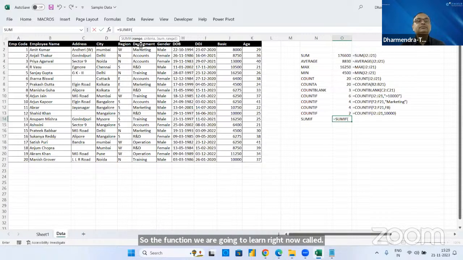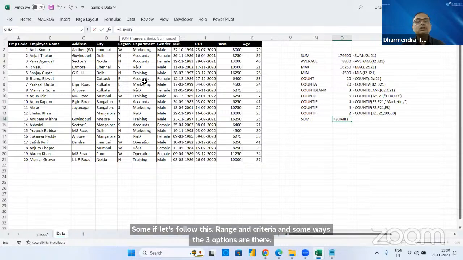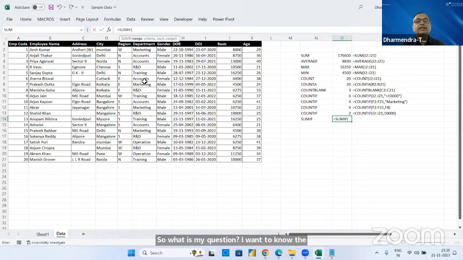Let's follow this. Range and criteria and sum range. There are 3 options. So what is my question? I want to know the total salary of the employees working in training. So the range will be the entire department column, first thing. What is my criteria? I can write training here. Either I can write training by myself, or I can select a cell address that contains training.